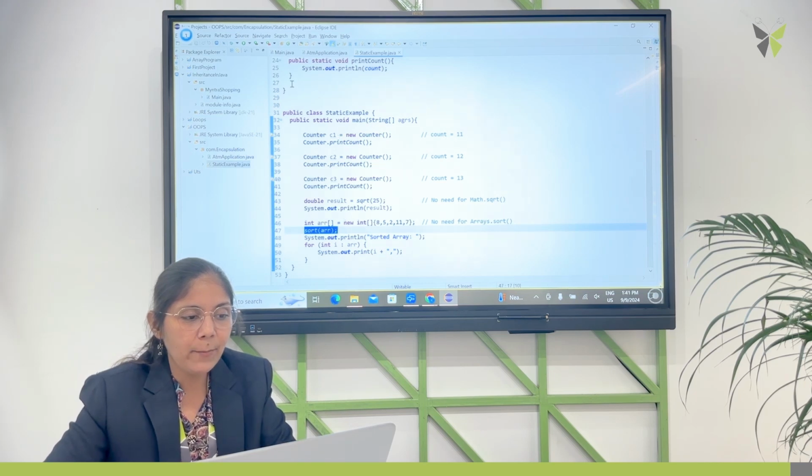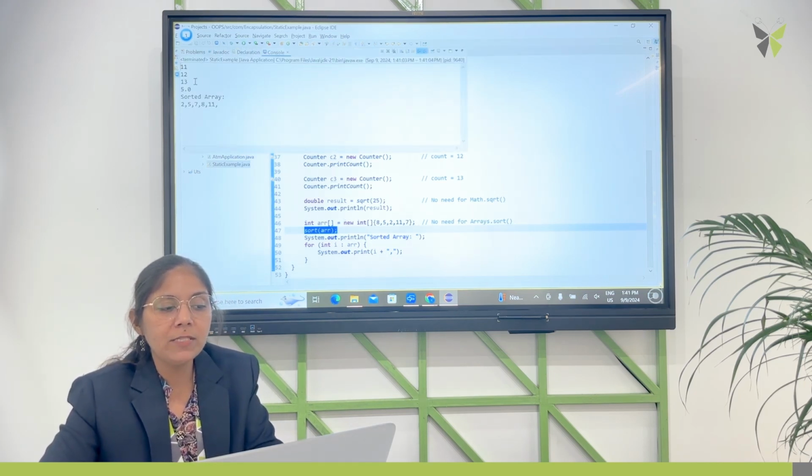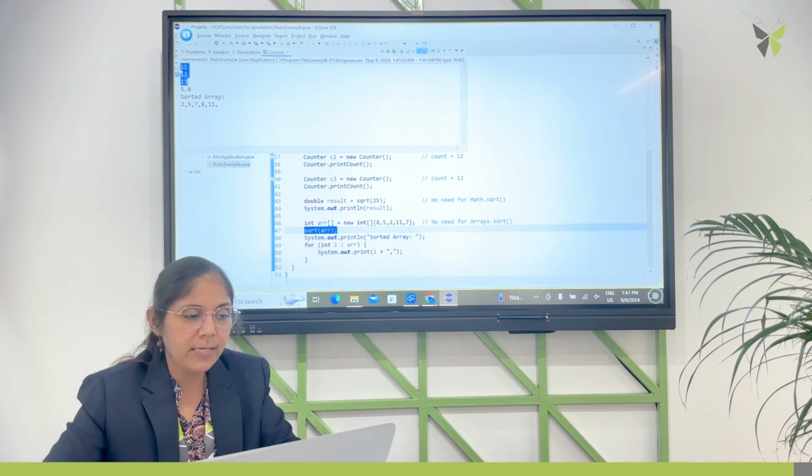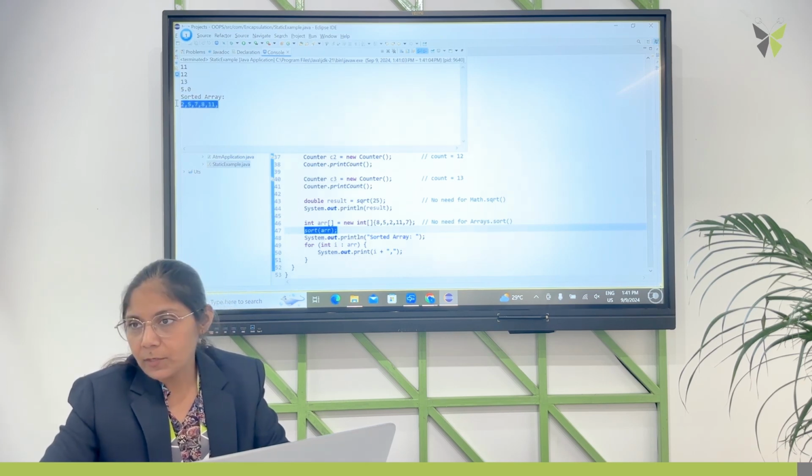So let's run this example and see whether we are getting the final values as 11, 12, 13 or not. This is what my static variable is returning as a result. This is the output of my square root method, and this is my sorted array value.